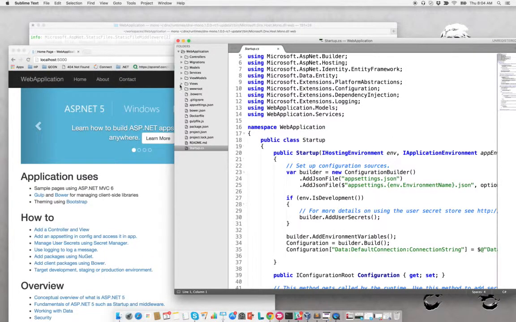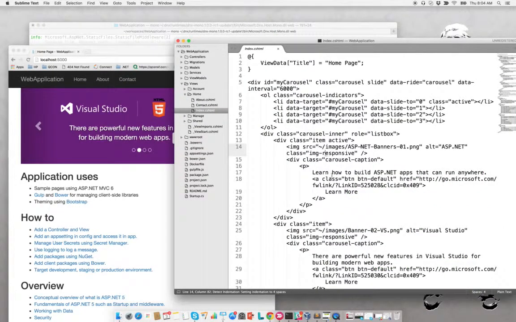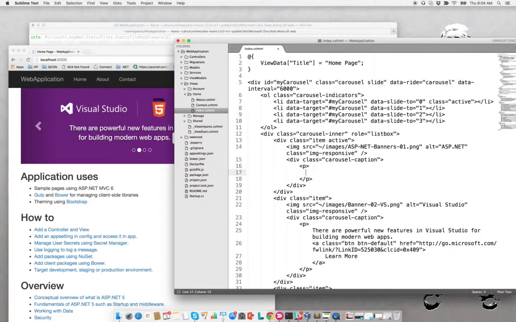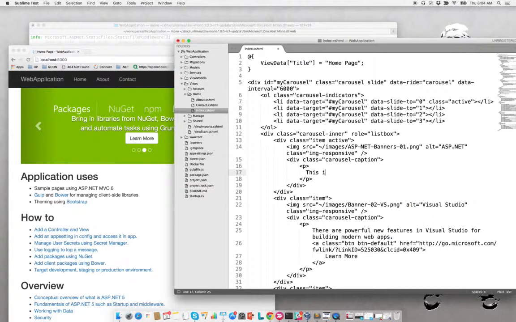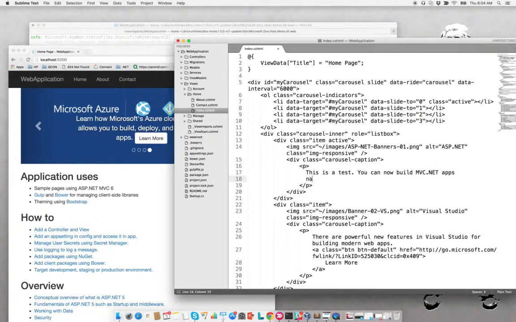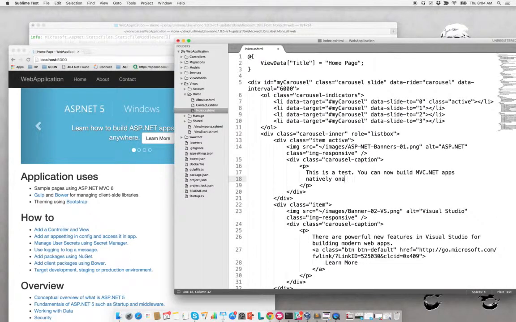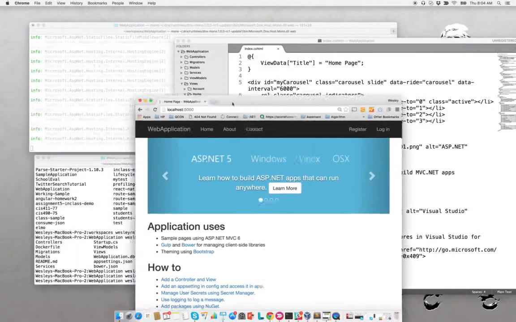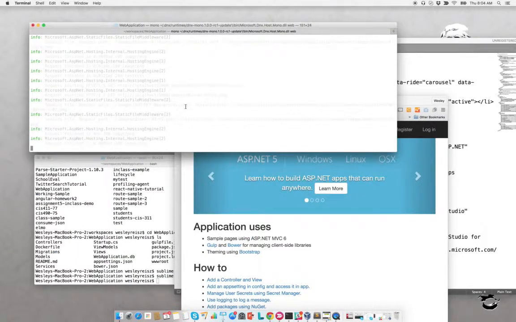Just to show you that everything's working, if I go into my view, go down to home and go to index, I can come here to say this, learn how to build .NET applications, and put, this is a test. You can now build MVC .NET apps natively on a Mac. Save that. Come back over here, kill this. Control C is how you kill that.